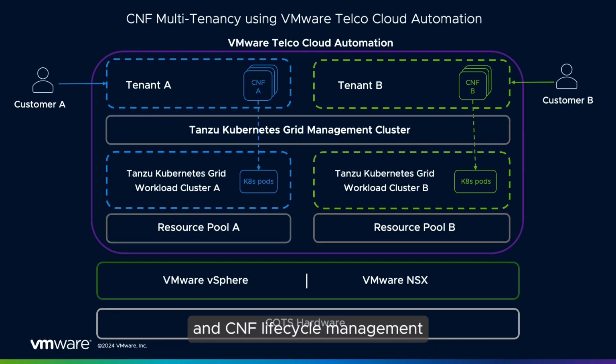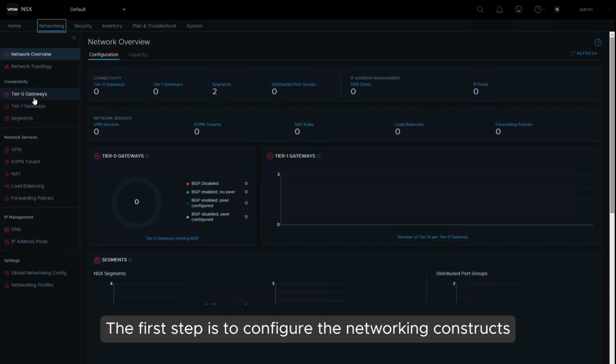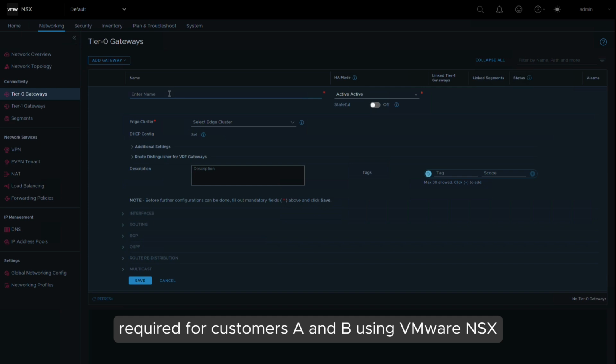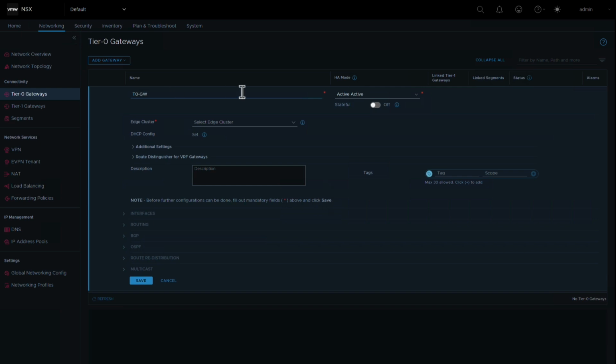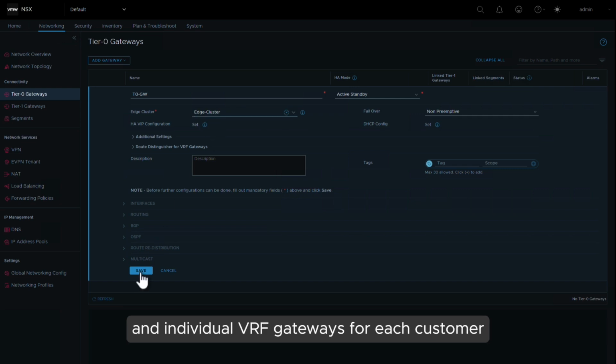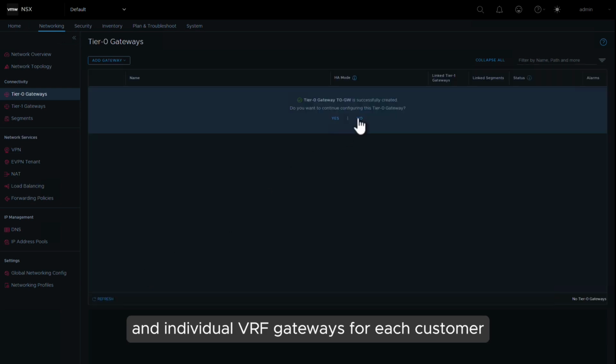CNF lifecycle management. Now, let us consider a use case where a CSP needs to share common infrastructure resources with two customers, enabling them to deploy CNFs in their own isolated environments. The first step is to configure the networking constructs required for customers A and B using VMware NSX. This involves deploying a shared Tier 0 gateway and individual VRF gateways for each customer.